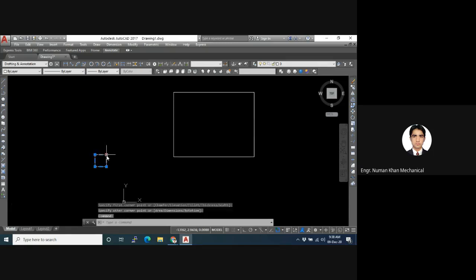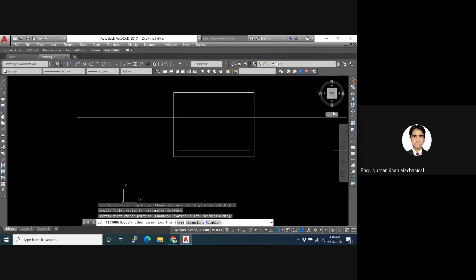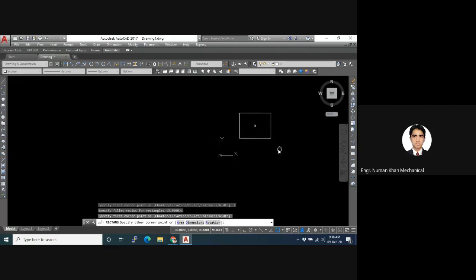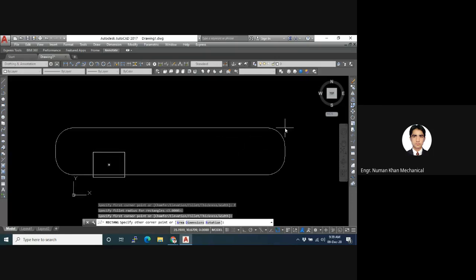Sorry, this is very small as compared to the fillet radius. Rectangle, fillet, still 380. Okay. What does this fillet mean? It is basically rounding the edges at a particular radius, which is 3. You can change it. Let me change the fillet radius to 1.